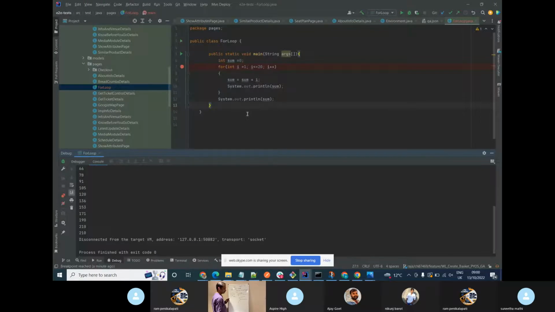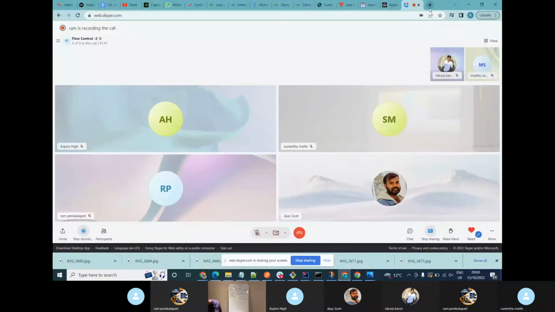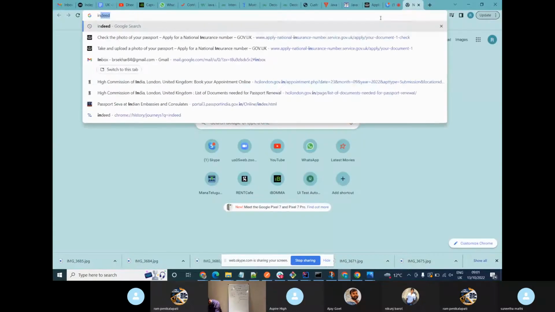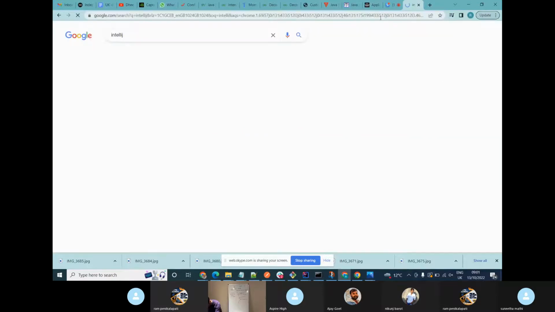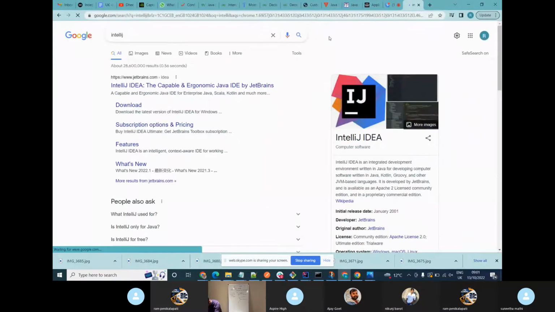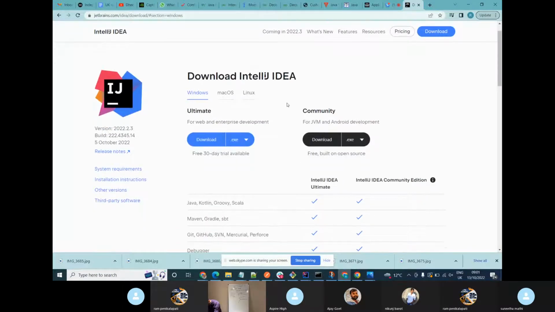Type IntelliJ. So I'll show you what to download. IntelliJ IDEA. If you go to jetbrains.com, they have implemented this one, IntelliJ. Click on download. It will show you two editions: one is Ultimate and the other one is Community.